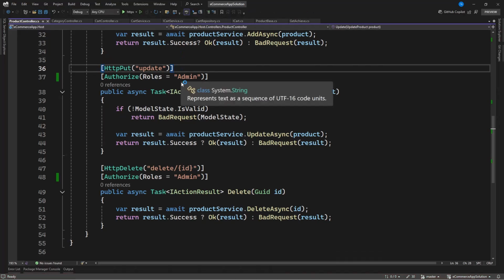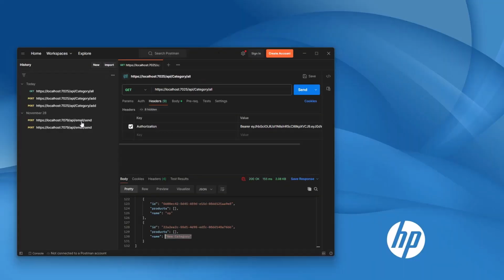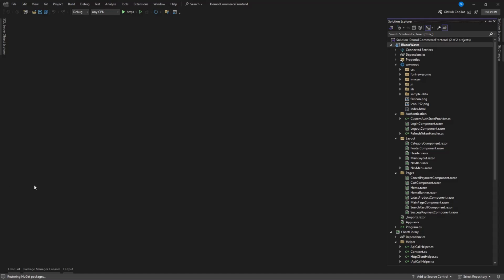We've tested one endpoint. You can test the rest. Absolutely, they're going to work. Let's close all tabs and let's minimize this and try to open our client. So I have opened the client and you can see it's ready now. I hope you've done yours too.